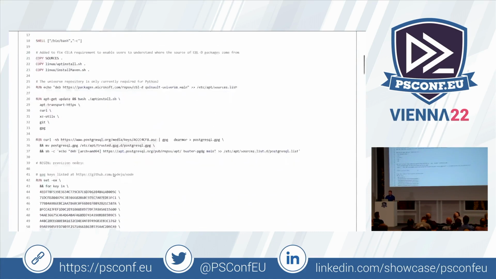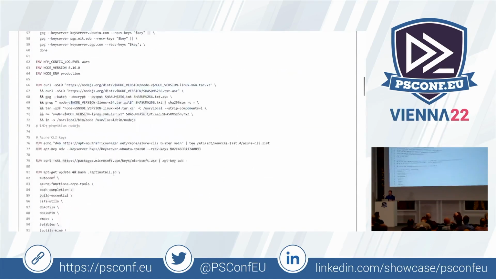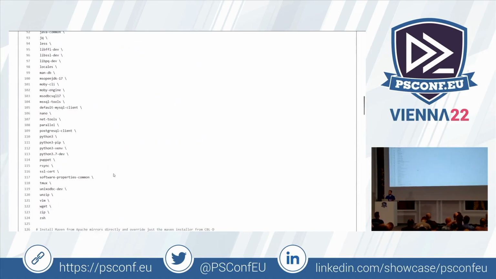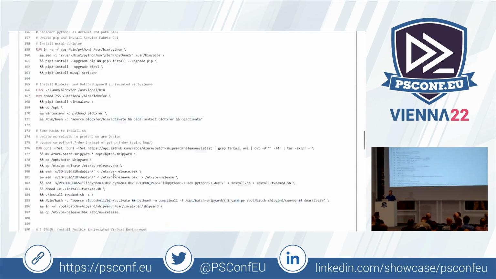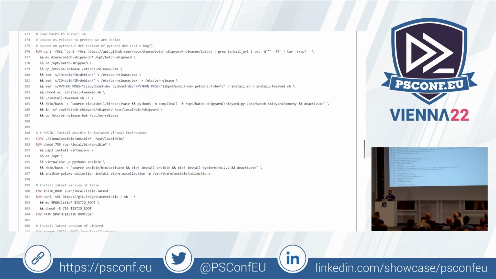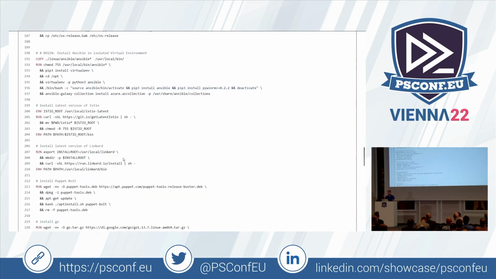So that's interesting. And then you can go down and you can see here, again, I don't go into details, but you can see how we install all the tools and stuff in our container image. So that's pretty cool. If you want to play around with it or you want to create your own, you can take ours and basically modify it, right? And work with that.